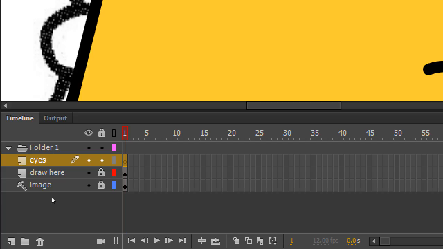Draw Here, we should rename it. What should we rename the Draw Here layer to? What does it hold? What did we draw? The head, yeah. So let's rename Draw Here to Head. So we can have a layer for one object, one series of content, another layer for a different one.